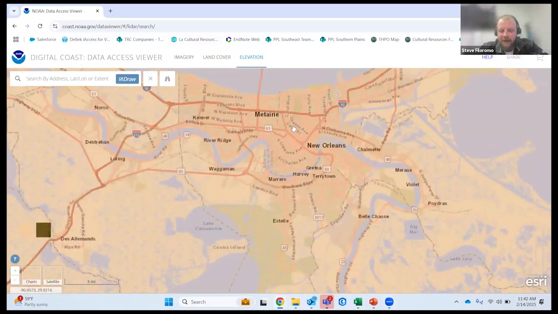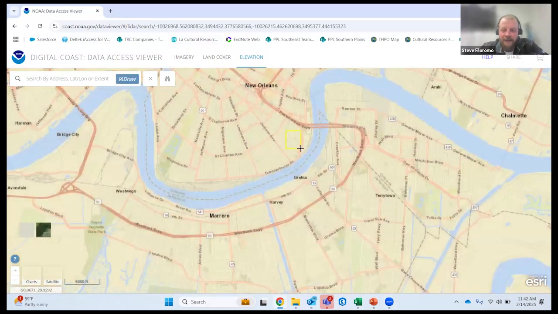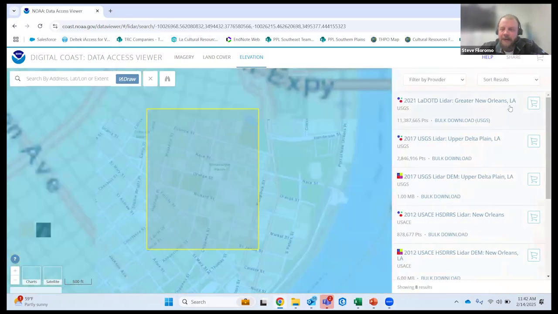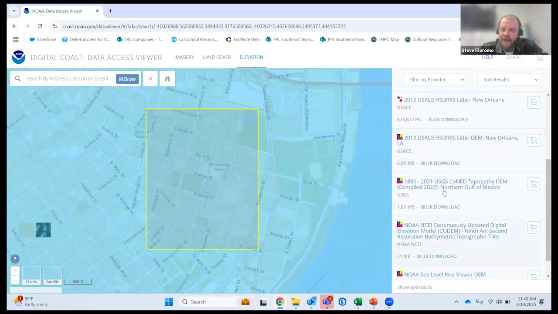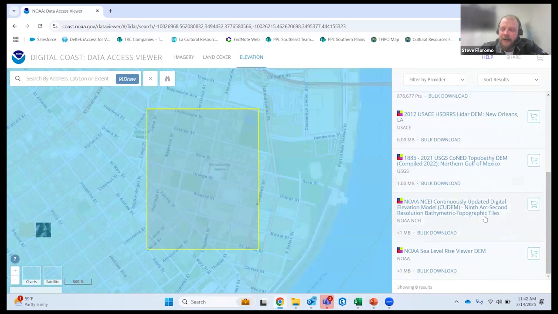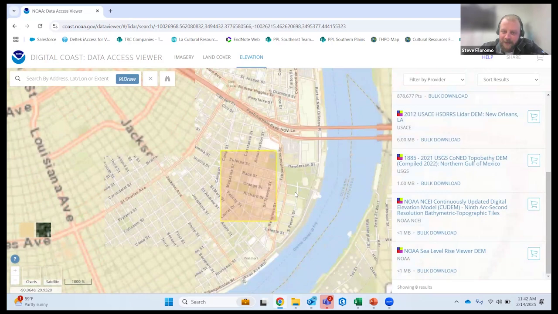say I want to grab some data close to home, right? I'm gonna draw my box. This is our area, and it's going to show you how these different data sources overlap. It'll show you the year. There's topography, and there's a lot of cool stuff in New Orleans. You would think I would know what's in my own town.